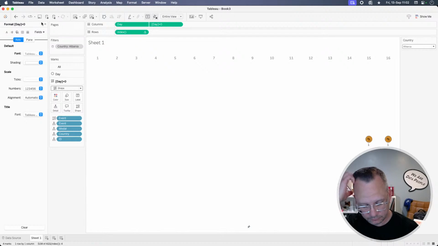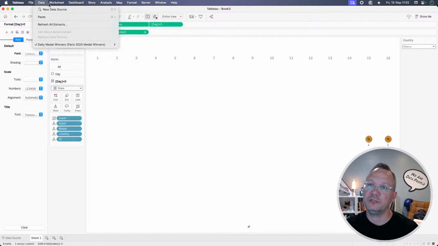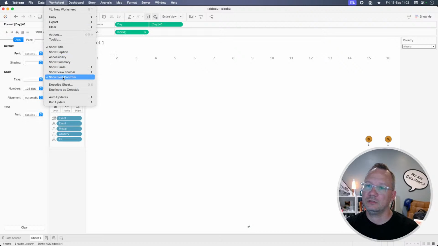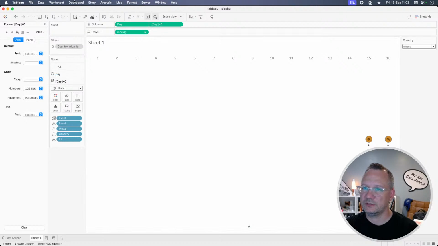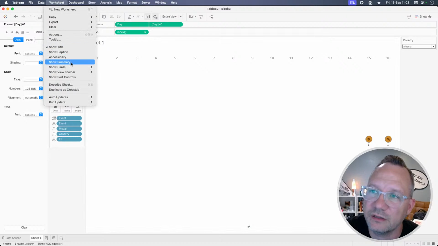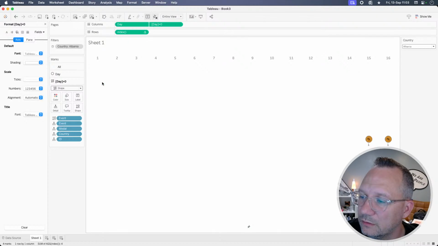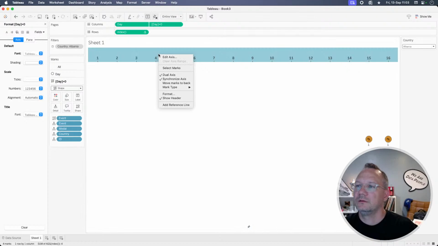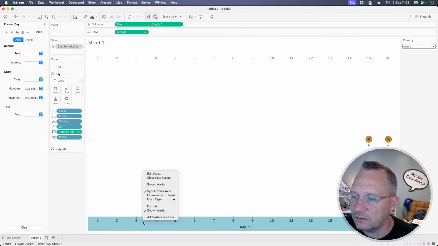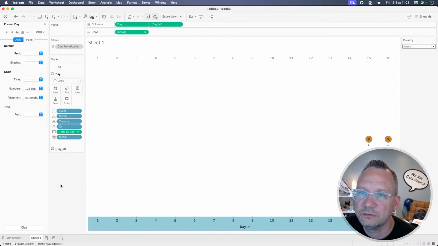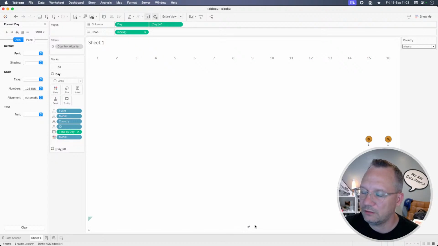And I believe, we'll see if this works, but we need to go to worksheet and show sort controls. Nope, that's not it. What? There's a way that you get rid of that. View toolbar. Show, hide. Nope, not that. Is there formatting here? I don't think so. How do we get rid of that? Oh, there's a way that we do that.